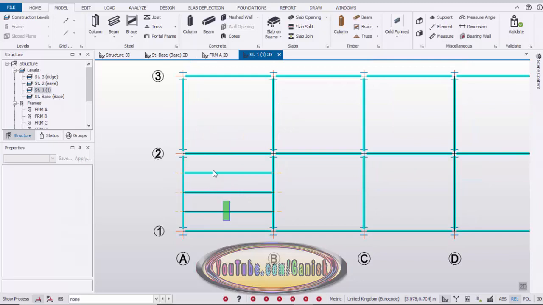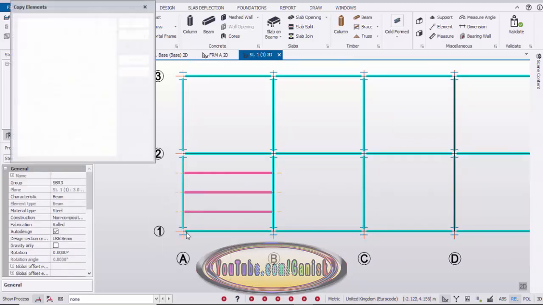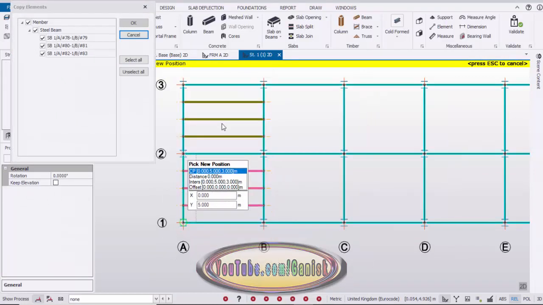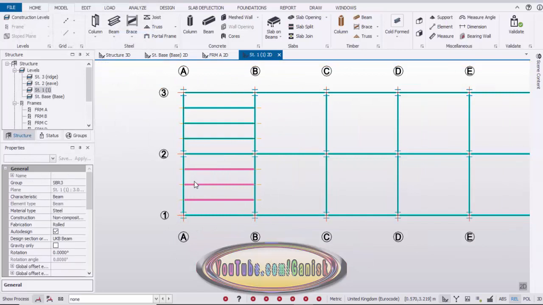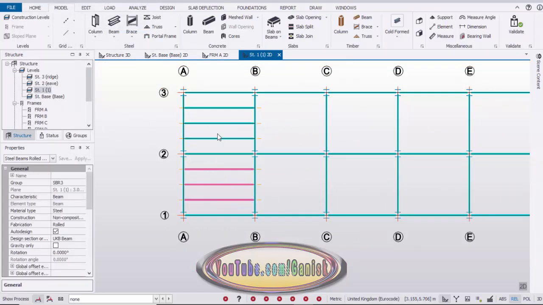Okay. Now drag and select these beams. Then right click on mouse, copy from first point to here and pick the second point at here to place the beams like this. Click on escape to exit the command. Now drag and select these beams and hold the control button and select these remaining 3 beams. Now we're going to copy these 6 beams in the remaining bays.